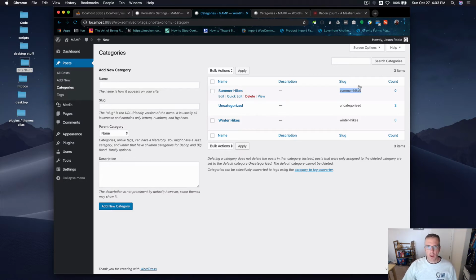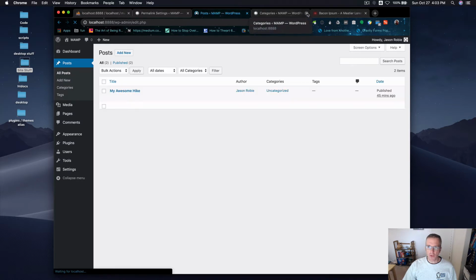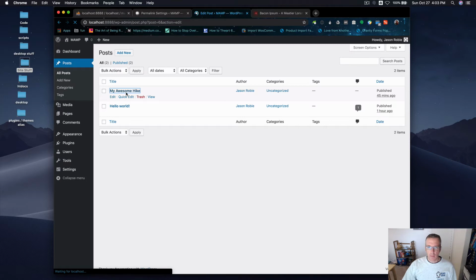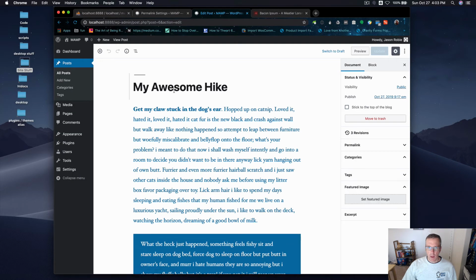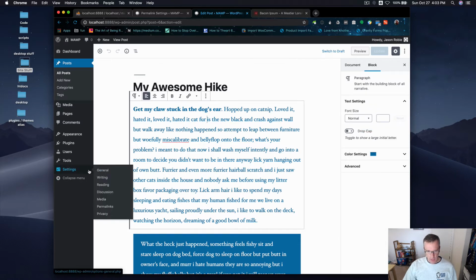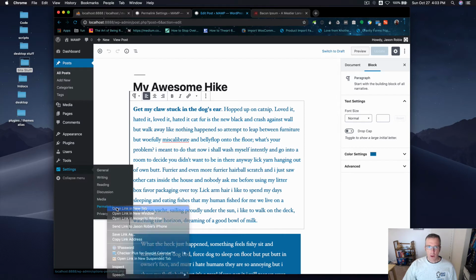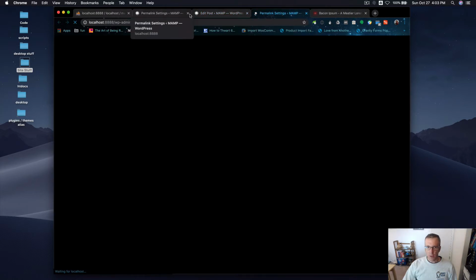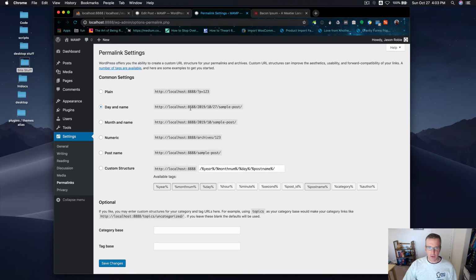So if you'll notice back over here, if I go to my post, and I click on the title, you see up here there's this permalink. And the permalink has the year, the month, and the day, and then it says My Awesome Hike, which is perfectly fine if that's the way you want your structure set up. One of the very first things I do when I create a new site is I go over here under Settings and I click on Permalinks. So if we do that right now, you'll notice that the permalinks are set to year, month, and day, and then the name of the post.